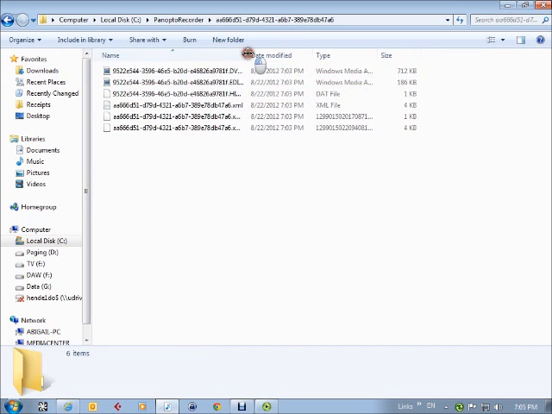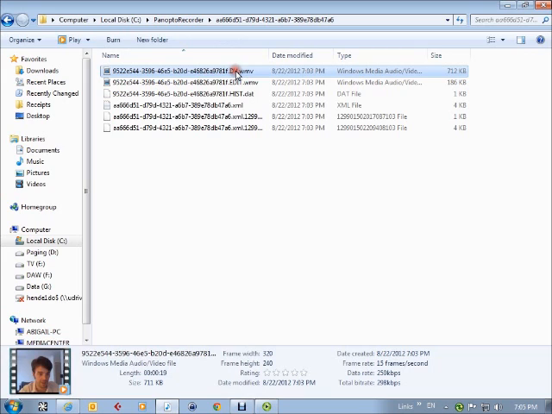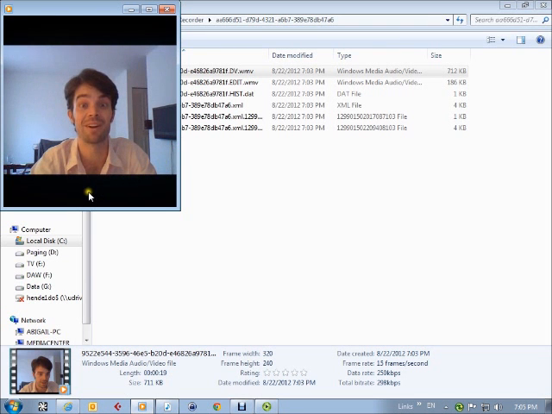And if you scroll this over here, you see these 2 Windows Media audio-video files. The larger one is your track. You can see down here, got a nice preview thumbnail of the video. If you double-click it, it should load in your default media player. Here we go.